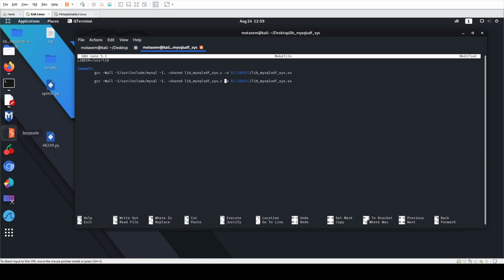I think this one also works on MariaDB. Or what do you think? Or I think we need to modify a bit. So here we modify MySQL and put MariaDB server. Okay, let me remove the rest here. I don't need that.